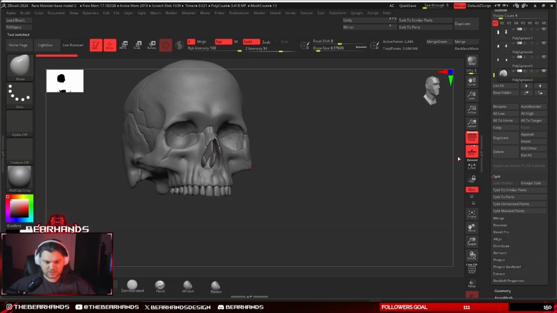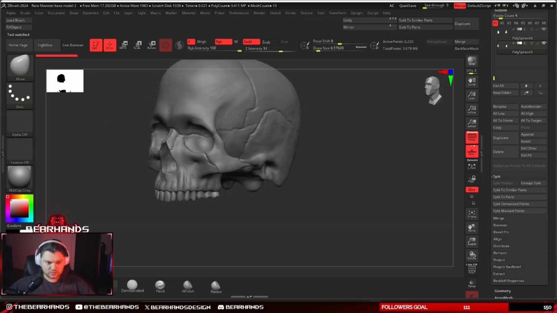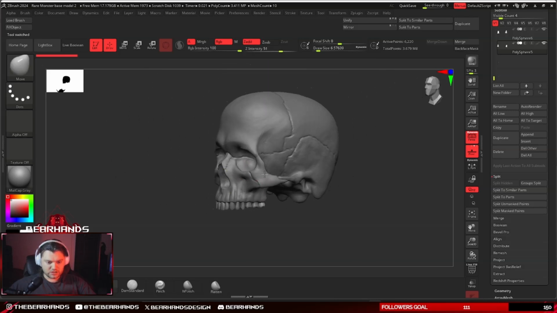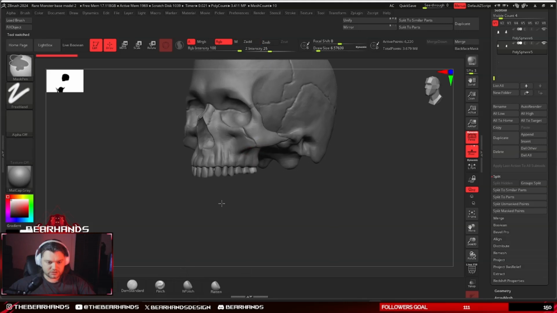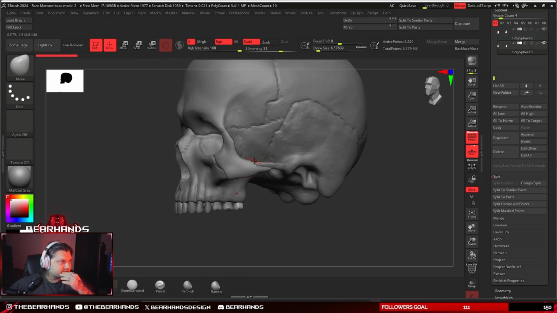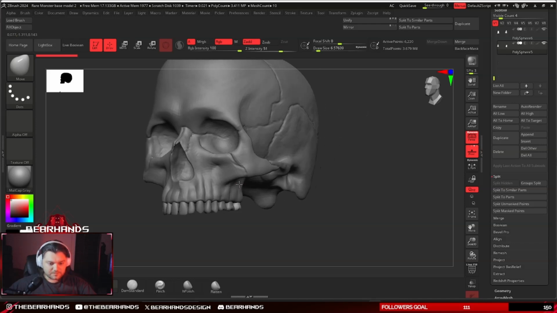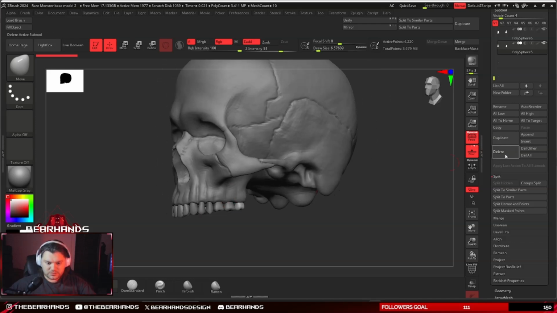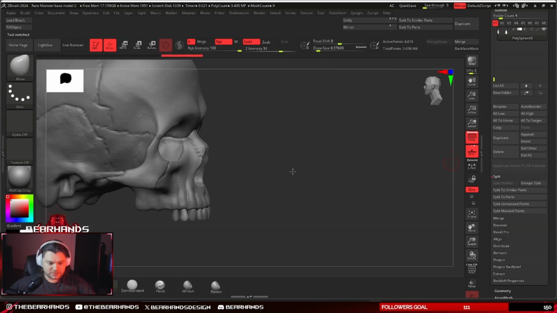Don't need this either. So that's all we need right now. Actually, I will even go as far as deleting those teeth too, the molars.